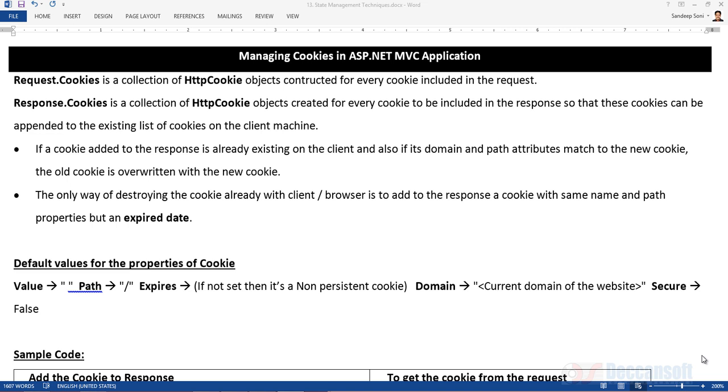For this, we have got request.cookies collection, response.cookies collection. So whenever we want to get a cookie from the request, we are going to use request.cookies collection. And likewise, whenever we want to add a cookie to the response, we are going to use response.cookies collection. So in this collection, we have to manage object of type HTTP cookie. So either we are going to get or we are going to add. In all cases, it will be an object of type HTTP cookie.